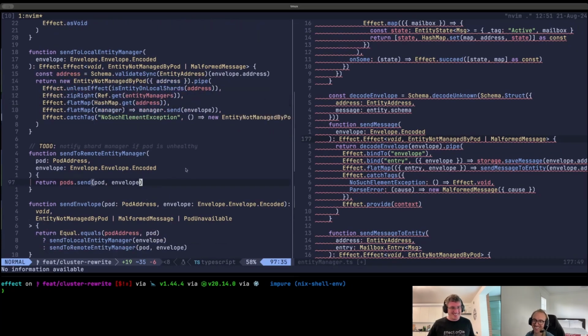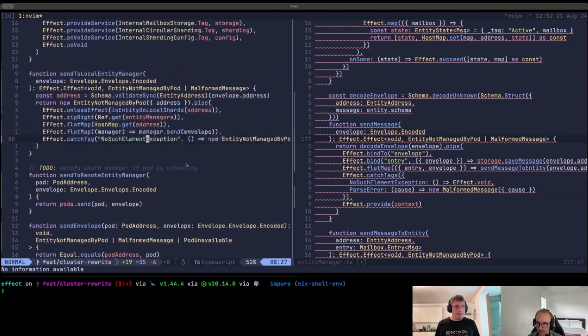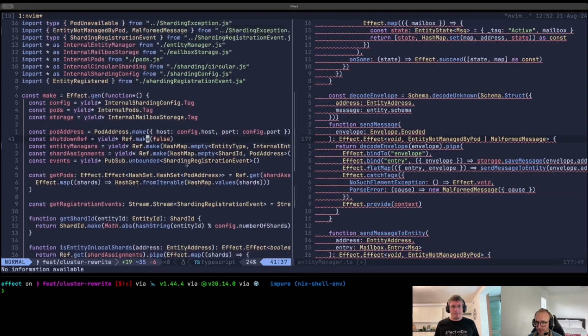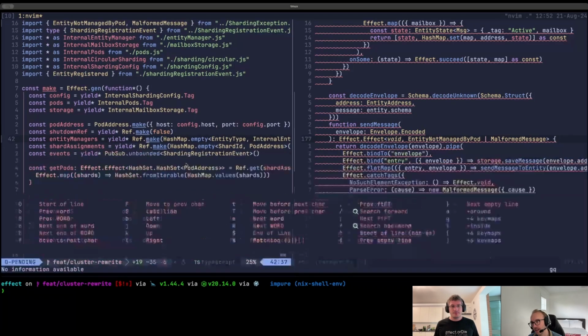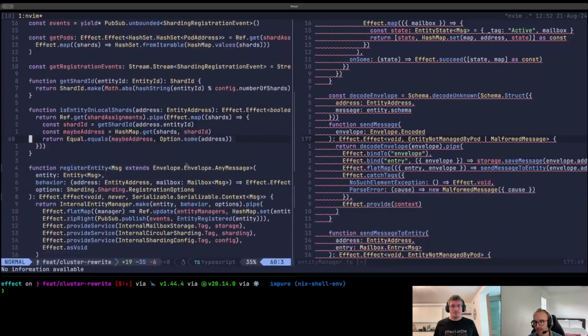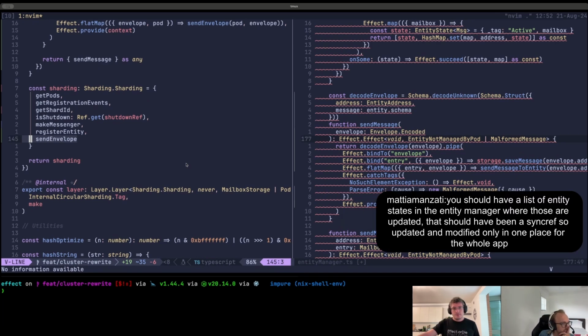They're nice. Let me see if there were any other questions I had while we're all here. One thing that I'm not 100% happy about, I mean, I guess it's fine, it has to be this way. But ideally, this send envelope thing would be an internal method on sharding, something that's not exposed to the client. There should be a list of entity states in the entity manager where they are updated.